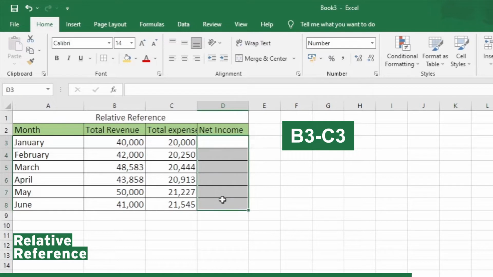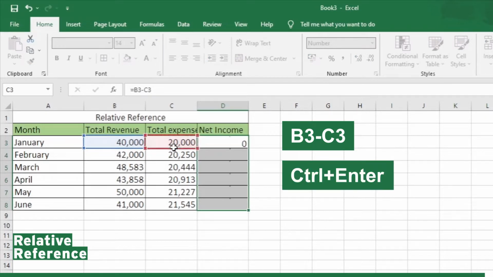Here's a shortcut. Select the entire column, enter formula only to the first cell, and press Ctrl plus Enter, which can save you time.